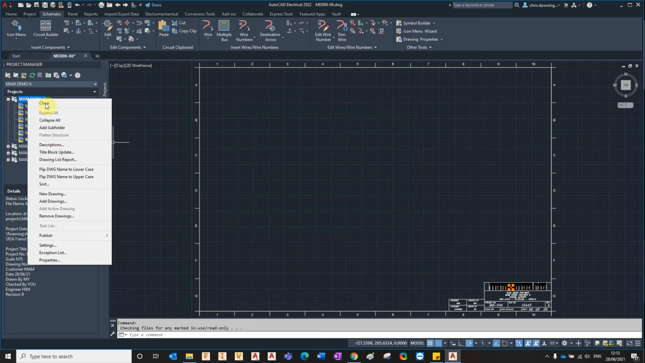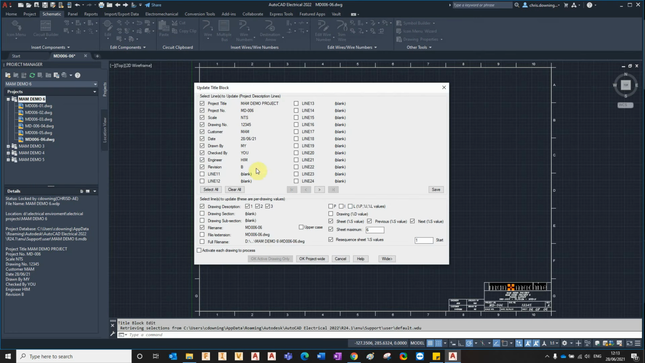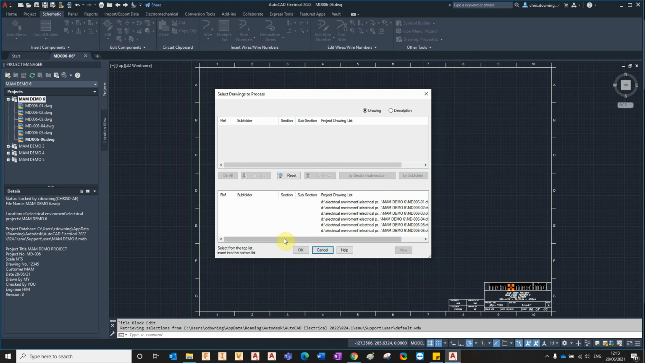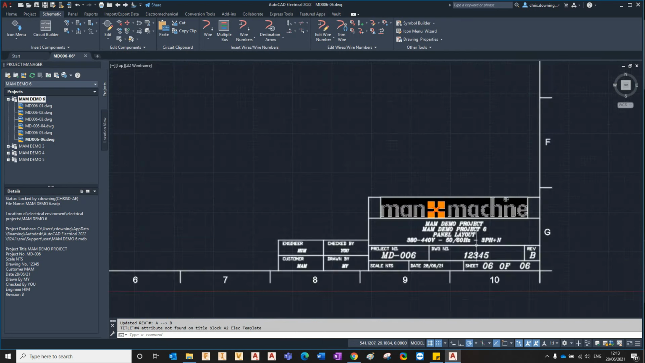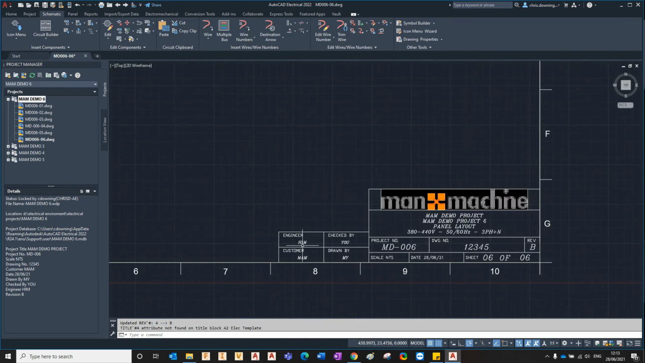And then just go through and do a title update. Make sure that we've got the correct details in here. In fact, I'll take that out and let it count for itself, because it will do that. And click OK, and do all the pages, and click OK. And that will go through every single one, updating the sheet number, updating the revision, making sure that any other changes have been updated as well, like customer.